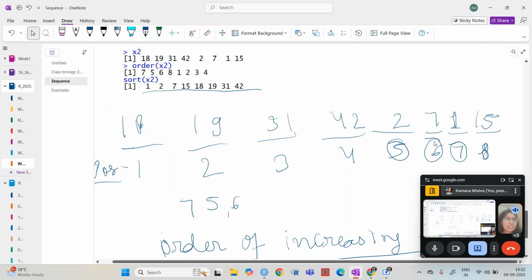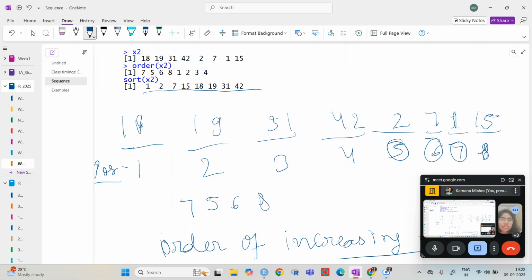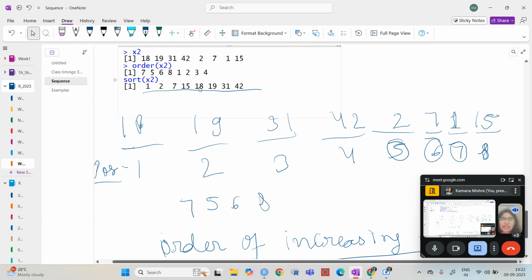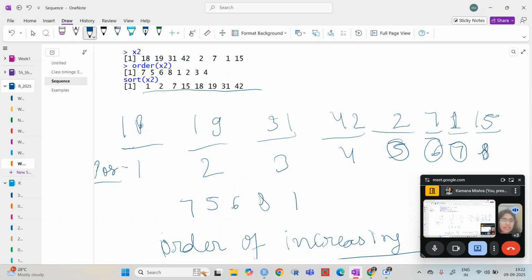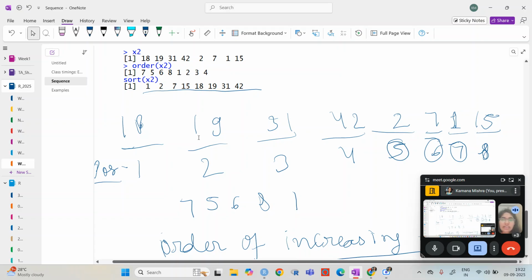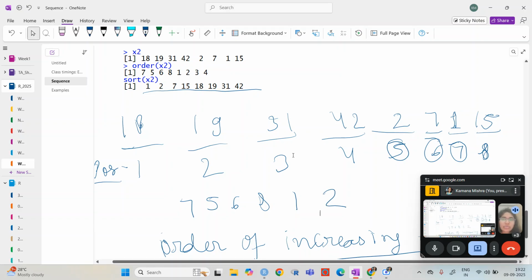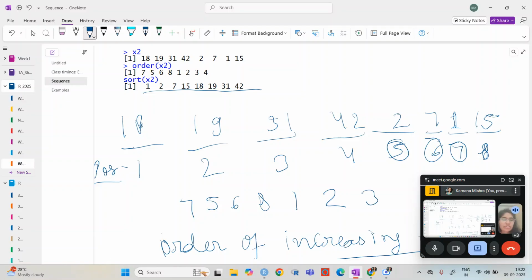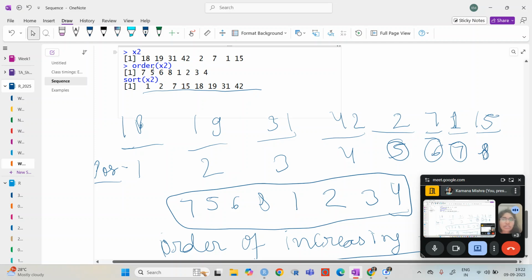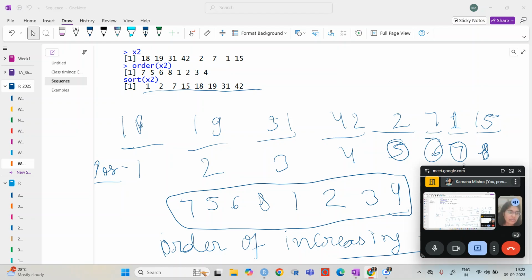Then 15 is at the eighth position. Then 18 is at the first position. Then 19 at the second position, and 31 at the third position, and 42 at the fourth position. So this is my order: 7, 5, 6, 8, 1, 2, 3, 4. Is there any confusion? Because it can be confusing, I know.